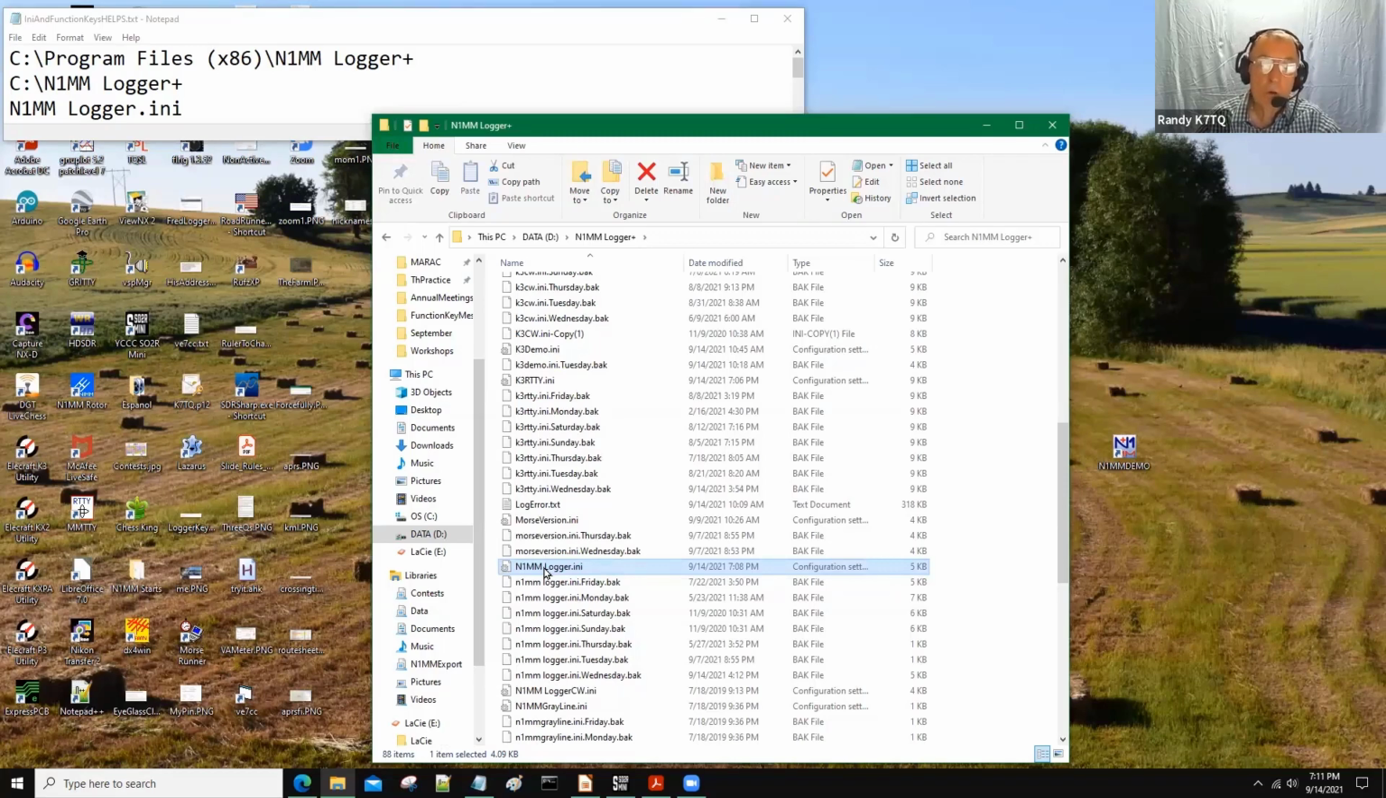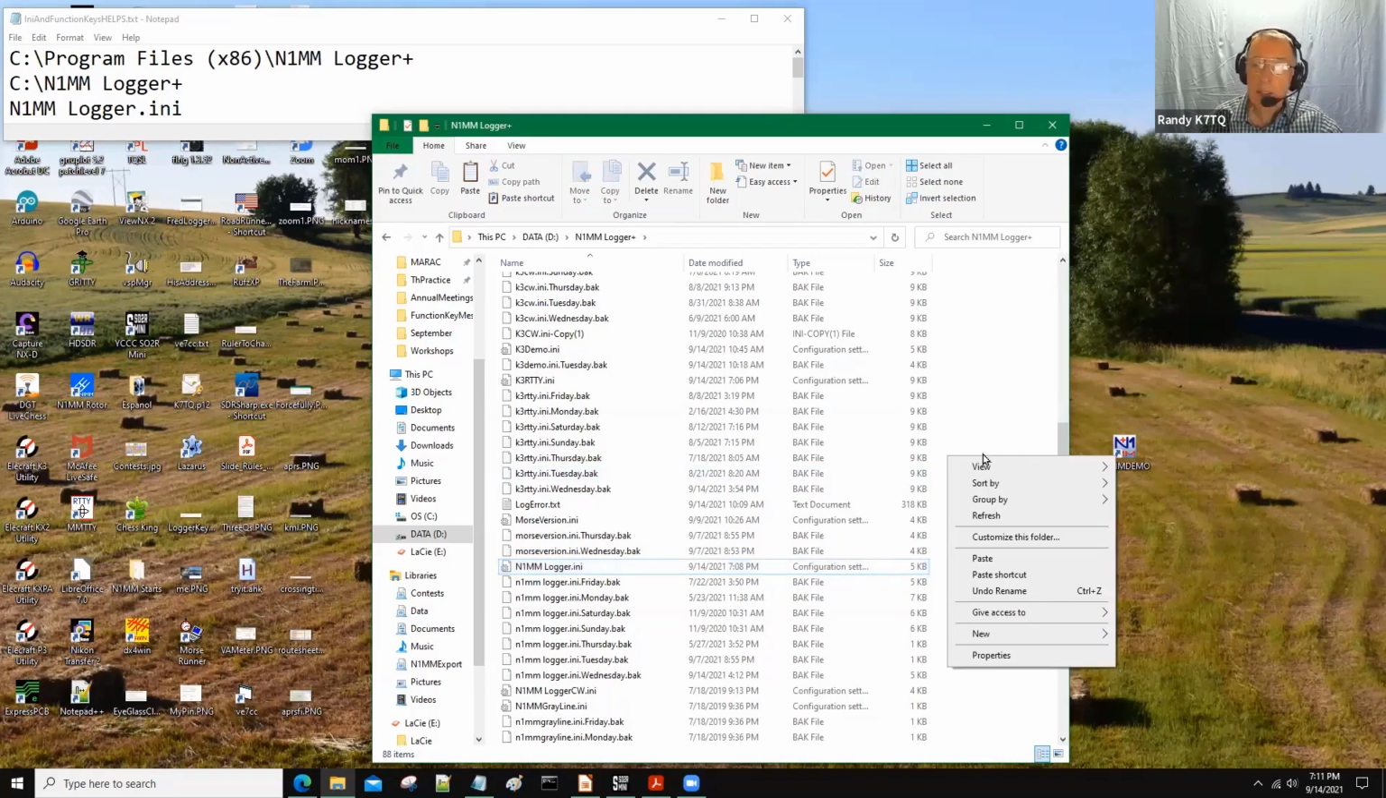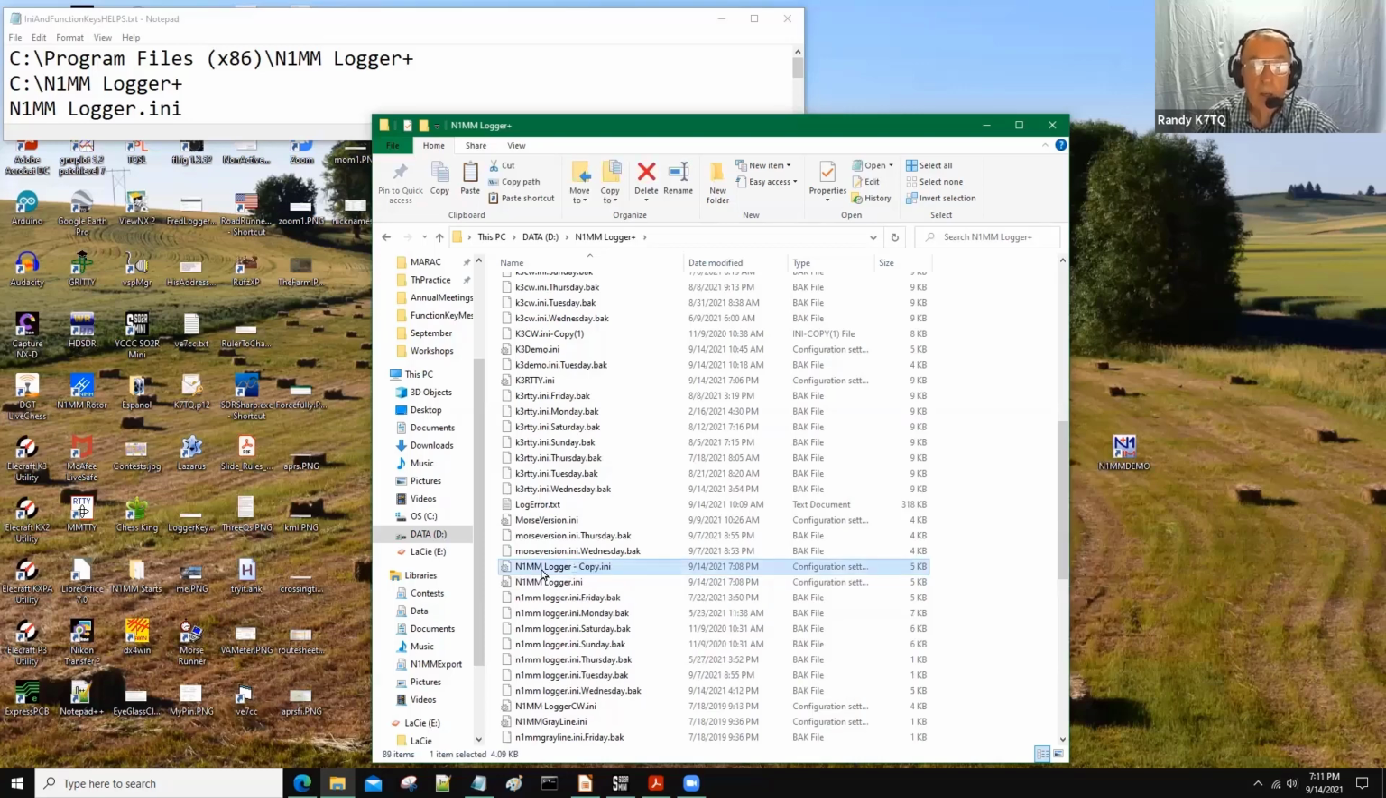This is the safest way to do this. If you start messing with files like this, you need to be careful. So I'll go through what I consider the safest way to do this. So let's right click on it and copy it, and then move the cursor over and right click in an empty space and hit paste. And there it made N1MM logger-copy.ini.